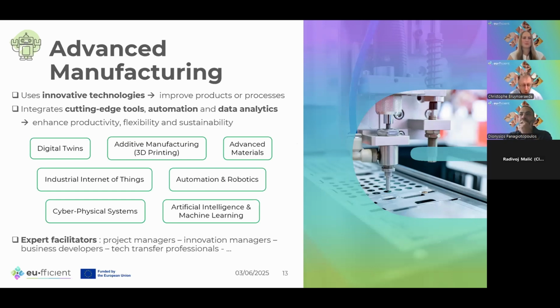Now there are some core technologies which we can define in the field of advanced manufacturing, and perhaps you know most of them, like digital twins, like 3D printing. Underpinning it all is advanced materials, of course, what we call industrial Internet of Things, automation and robotics, cyber-physical systems, which is a difficult term, but for example, take autonomous cars. These are typical examples of cyber-physical systems. And underpinning more and more of it all is artificial intelligence and machine learning.